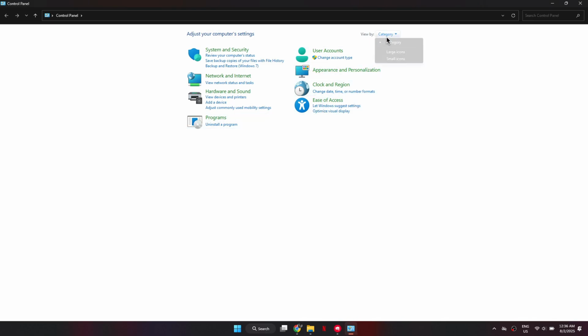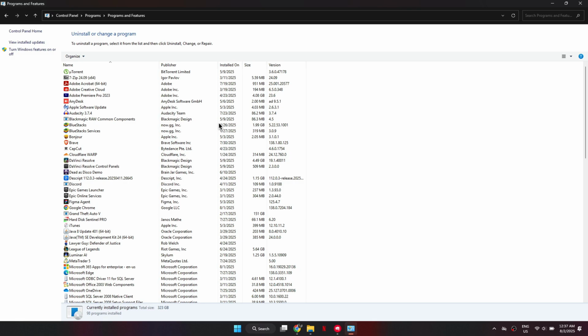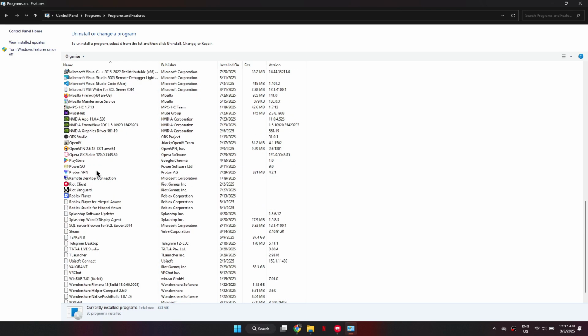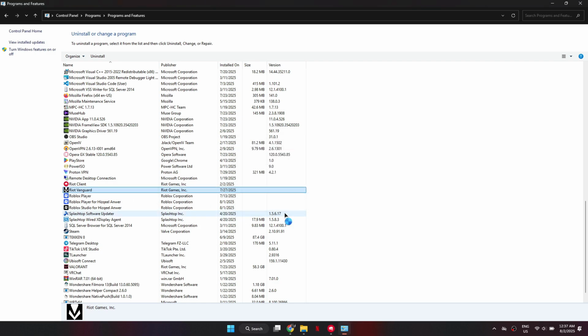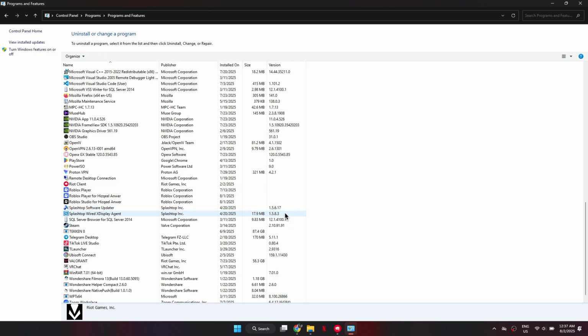Open the window and make sure View By is set to Category. Under Programs, click on Uninstall a Program. Scroll down the list until you find Riot Vanguard. Right-click on it and select Uninstall, then confirm by pressing Yes. Wait a few seconds for it to completely uninstall.